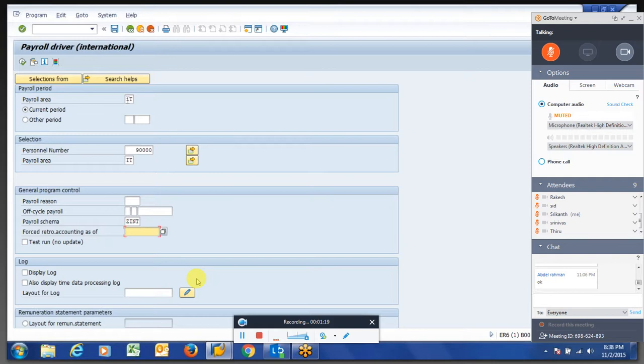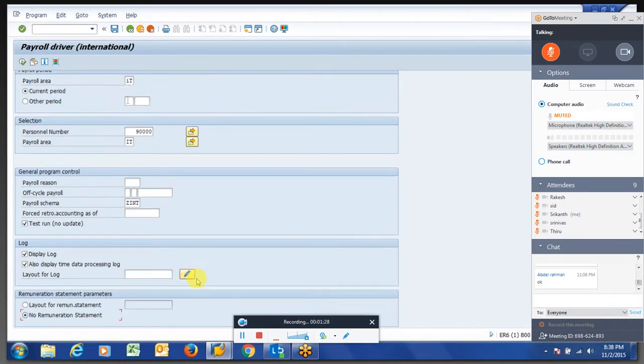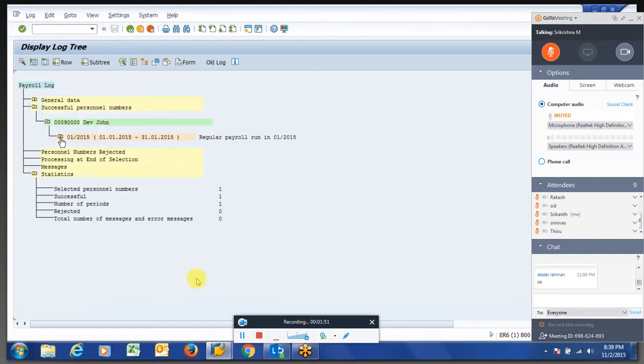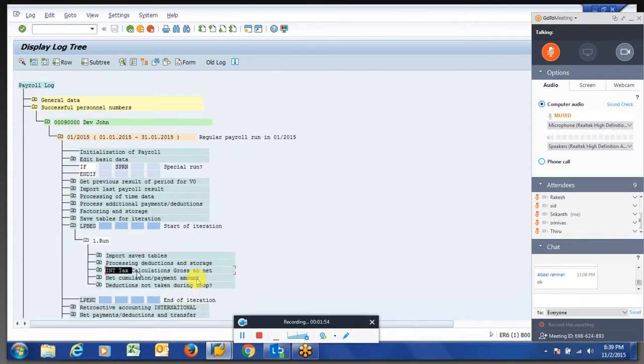So this is the schema we copied, if you remember. So this is the payslip which we copied. So as of now, what we are getting in the log for this particular employee. So we have created a subschema for tax calculation, and we added all the ZPCRs over here.